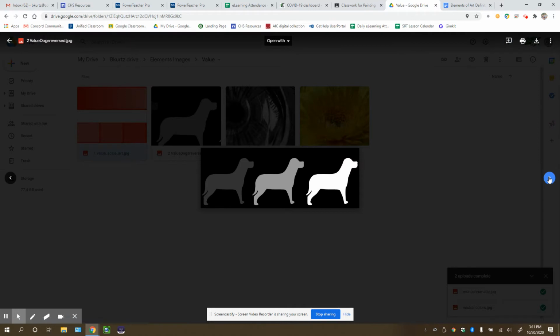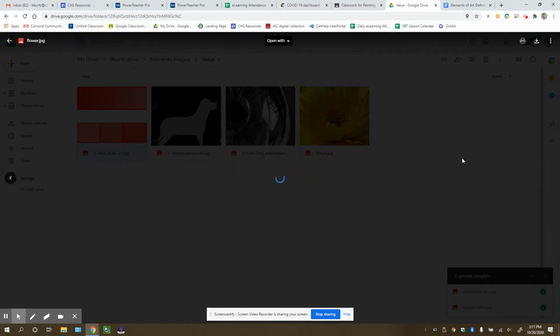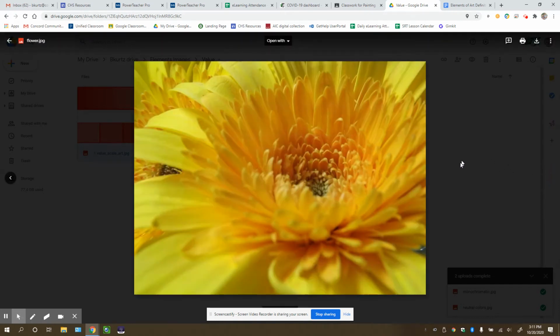This is another example of a value scale, but in grayscale. White, gray, dark gray, could go to black as well. And remember, value applies to grayscale images and color. So here's a grayscale image all the way from black to white with all the values in between. And a colored image that has a lot of different values from light yellow to dark, deep, concentrated yellow.